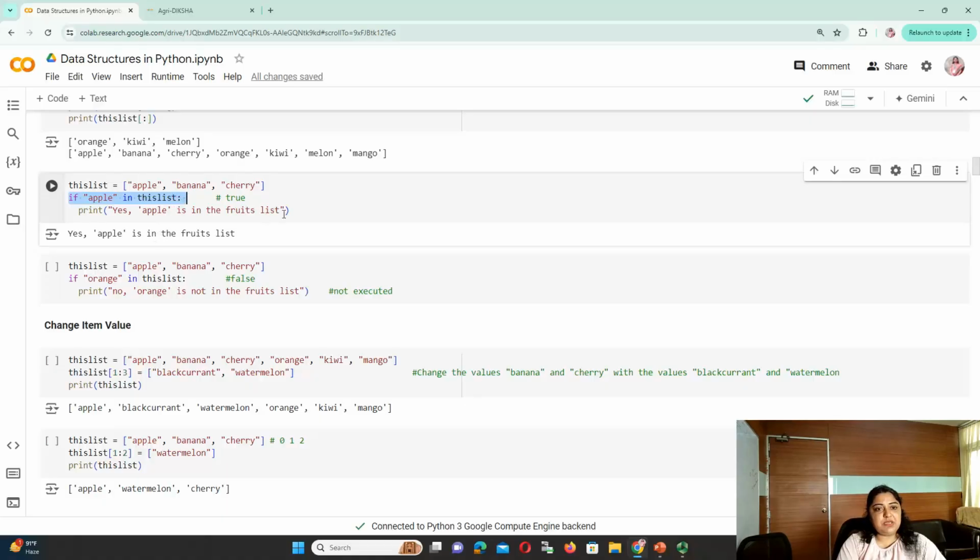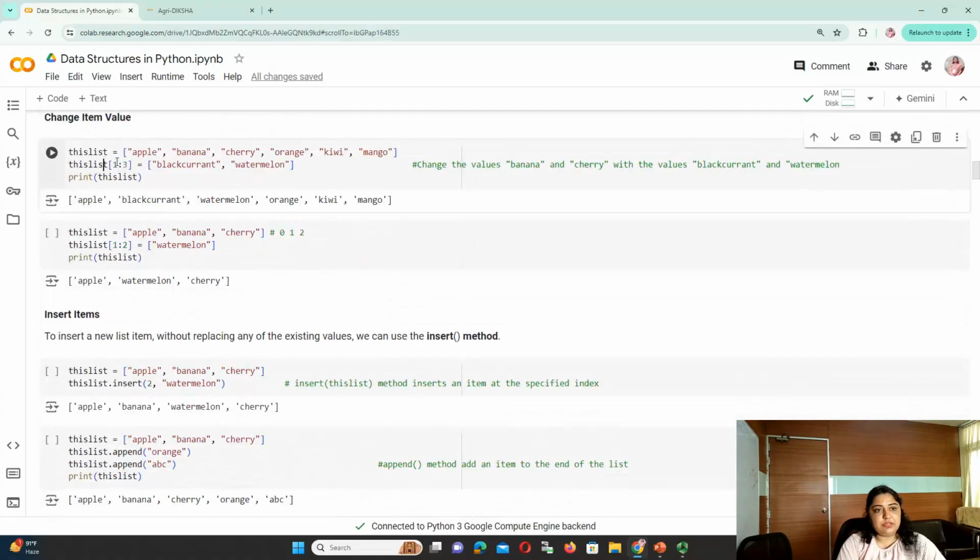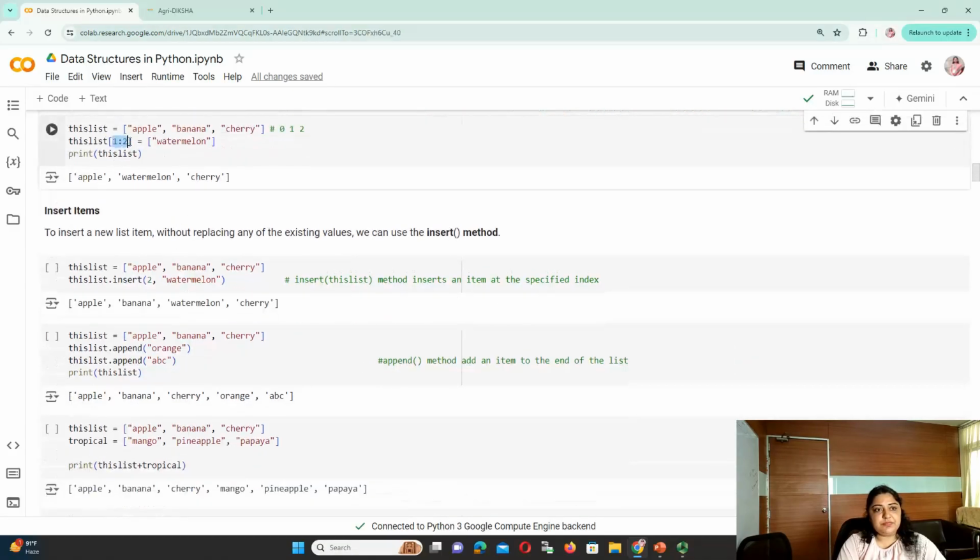Then using the if statement, we are finding whether the value is present in the list or not. If apple is in the list, if it is true, then this statement is executed. Otherwise, this statement is not executed. Then like this, we can change the values. The property of list is changeable. We can change the values from 1 to 3. That means the first and second values will be replaced by blackcurrant and watermelon. Same here, banana is replaced by watermelon.